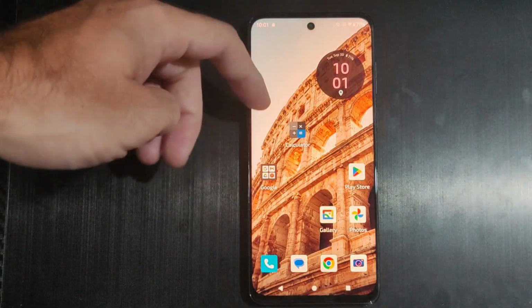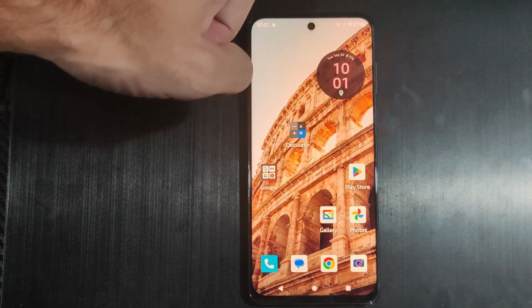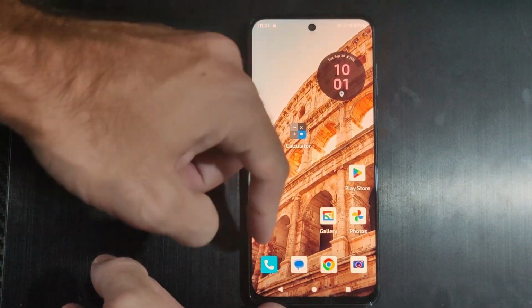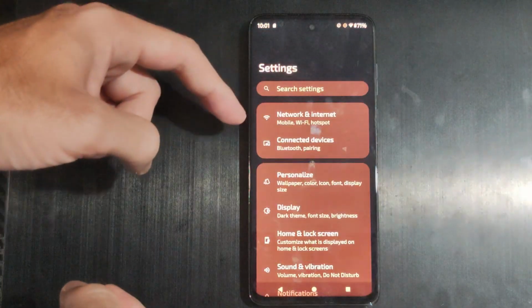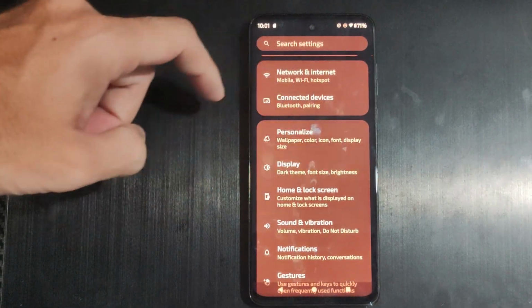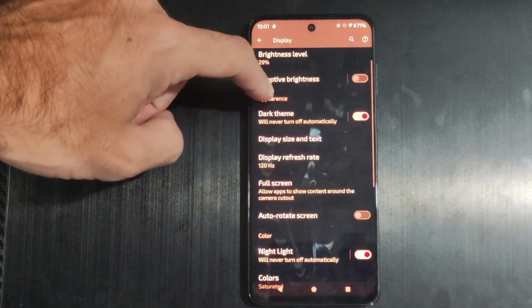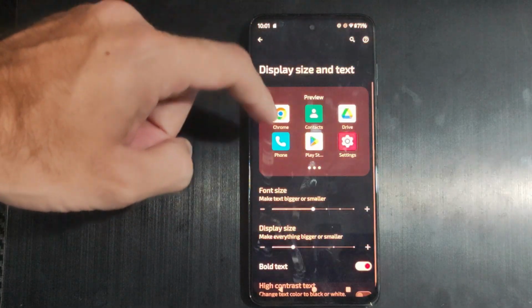Today in the studio I'm going to show you how to make the icons bigger on your Android phone, so you can see everything a little bit easier. If you swipe down from the top right, let's go to settings. Now under settings we want to go on down to where it says display. And we are looking for display text size and just size overall.